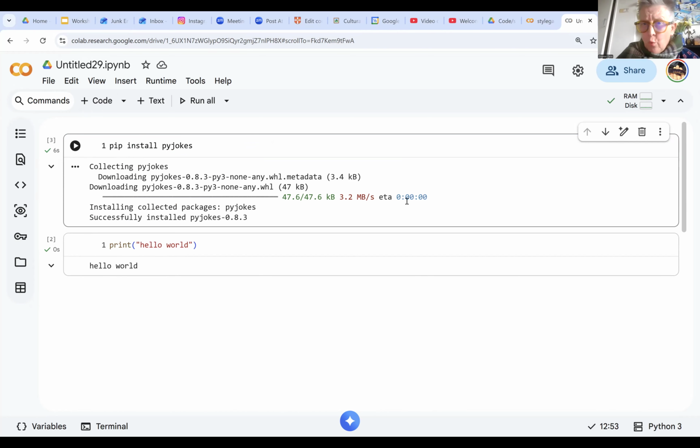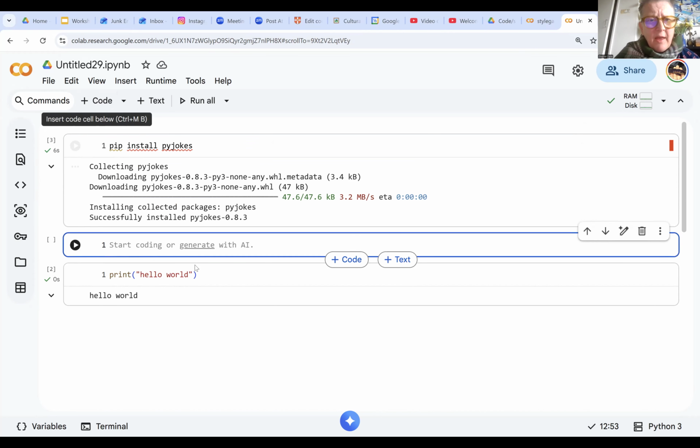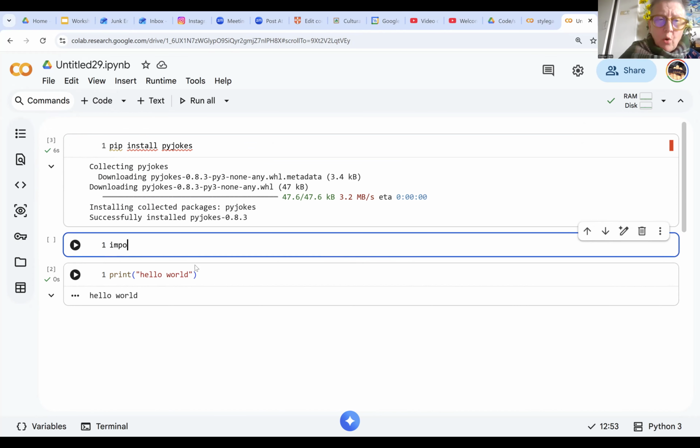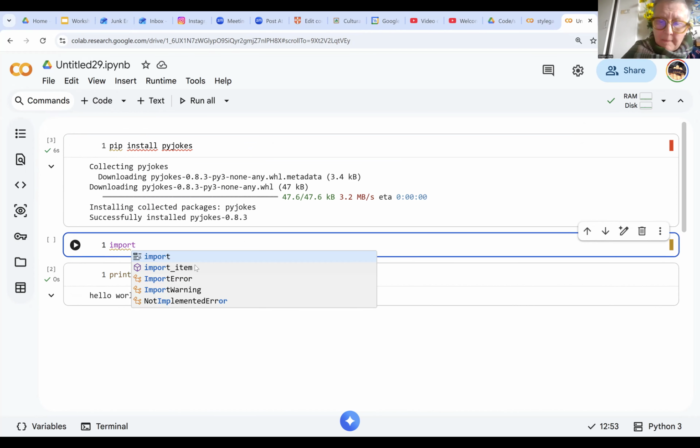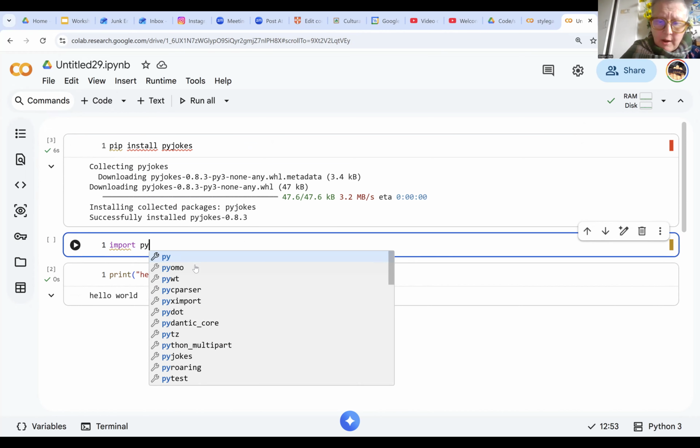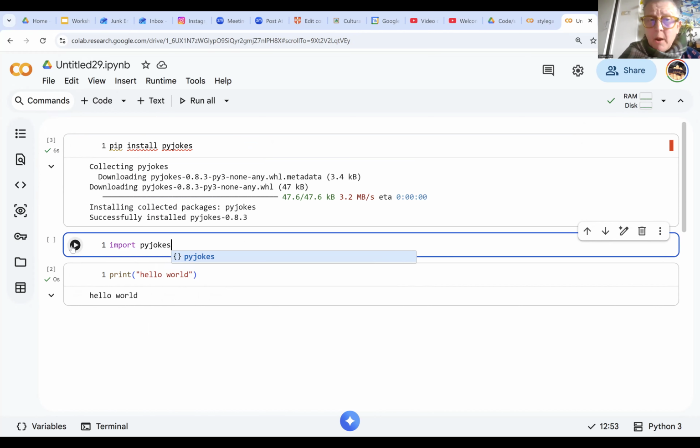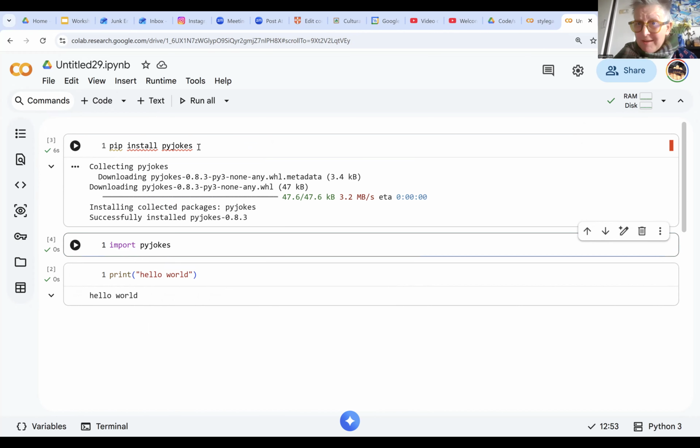So installing is one part of this process. Now I'm going to add some more code by pressing the plus there, and I'm going to say import PyJokes, which means make PyJokes, this whole library, ready for me in my code here. I've installed it, so it's in the background, but it won't be ready for me to use until I import it. Two different things: installing a library or module, set of modules, and then importing it into this specific code so it's ready for me.